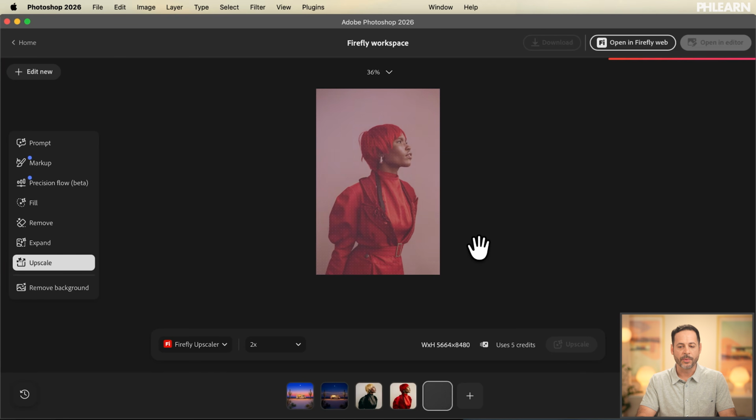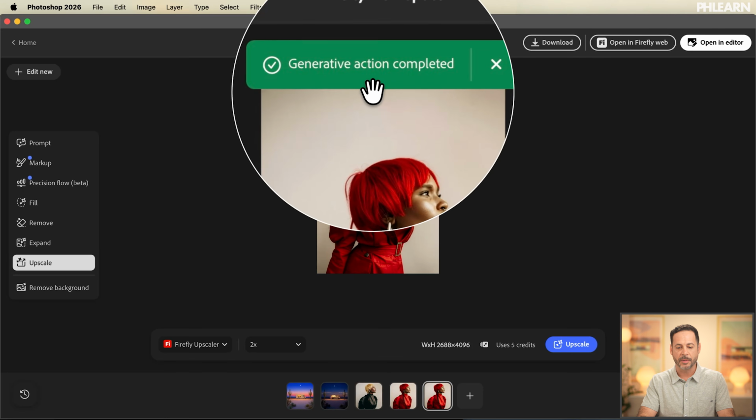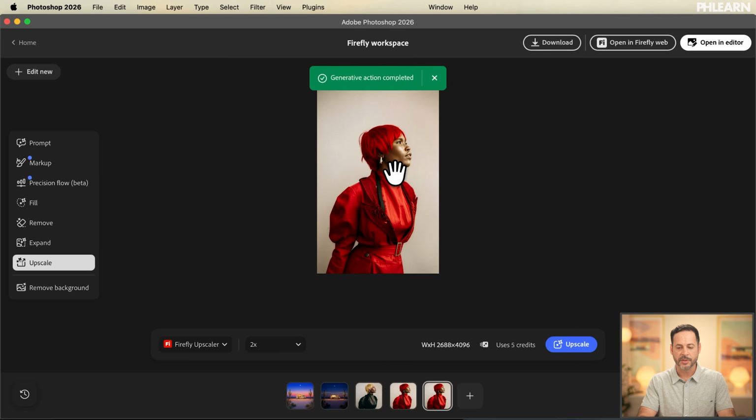Okay, here we go. We're upscaling, and then we're gonna see what happens with this image when we're done. Like, what do we do with it, right? Because we're here in the Firefly Workspace. There we go. Generative action completed. It has been upscaled. It looks pretty good. We're in the Firefly Workspace. We're like, what do I do with it? I'm in Photoshop. I'm not used to this totally different simplified version, right?